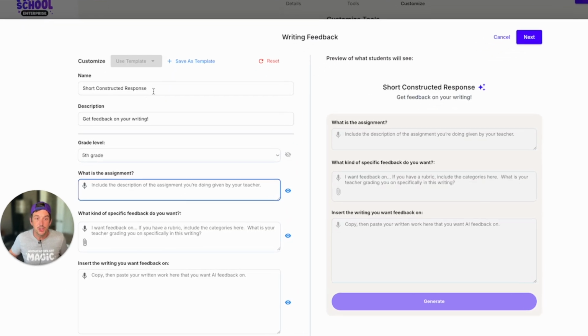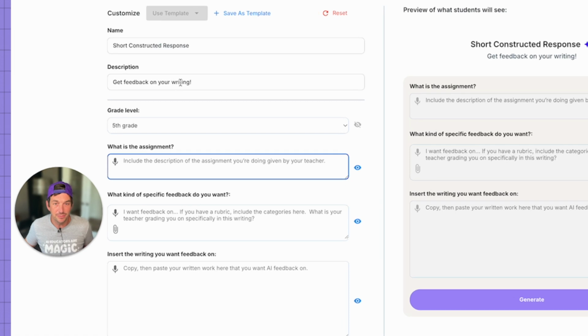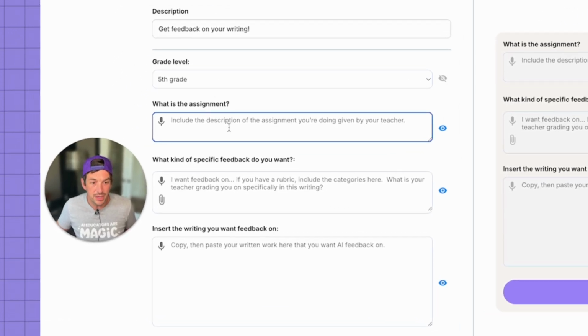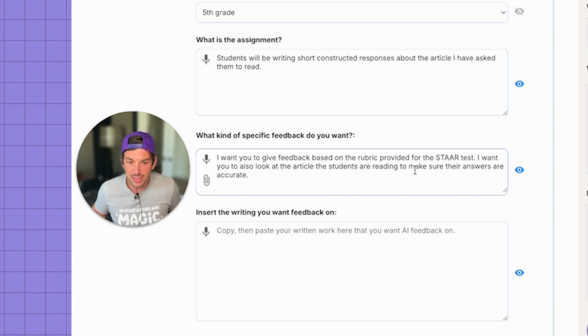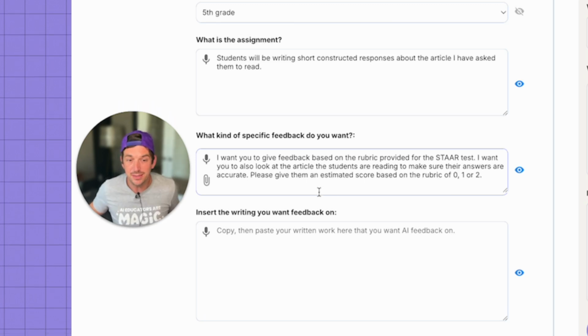I've called this short constructed response. I just left the description the same. Fifth grade, what is the assignment? I said that the students will be writing short constructed responses about the article I've asked them to read. I want you to give feedback based on the rubric provided for the STAAR test. Look at the article the students are reading to make sure their answers are accurate. I also asked it to give an estimated score based on the rubric of 0, 1, or 2.